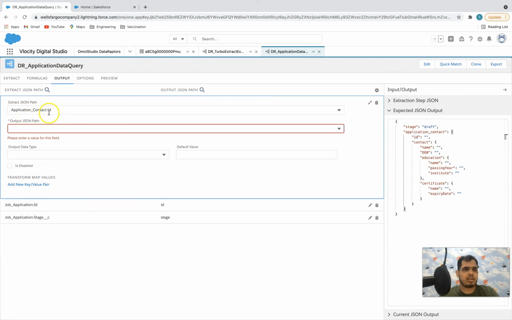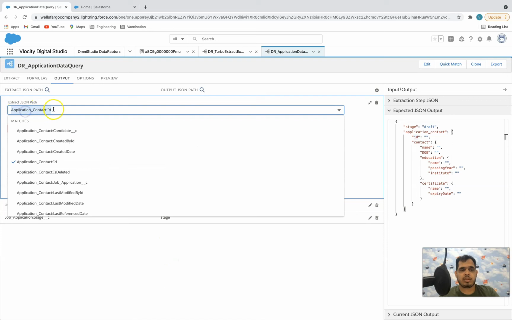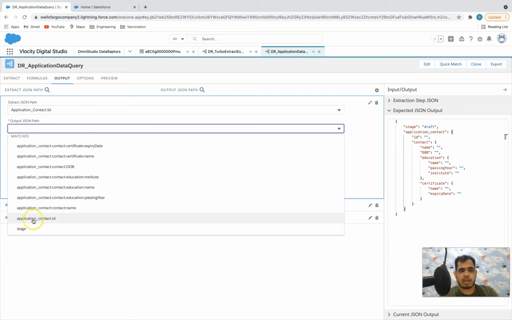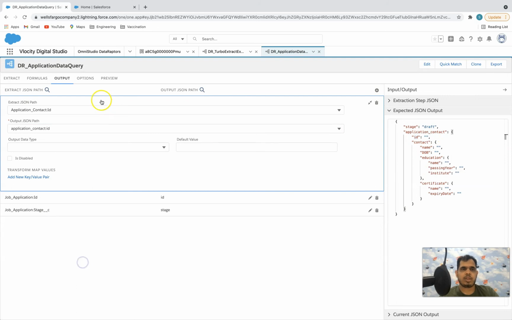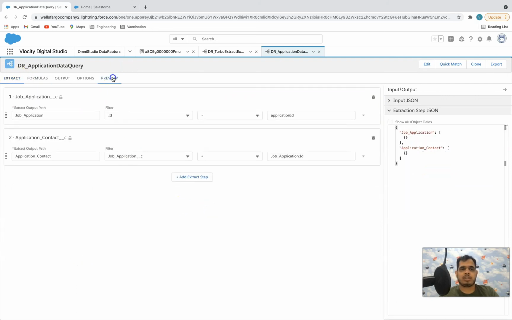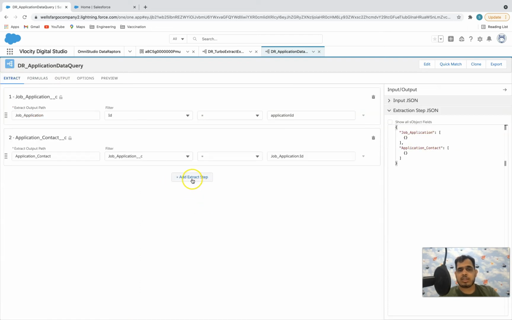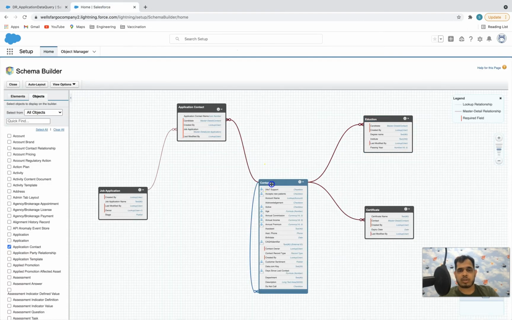So now we are querying the application contact ID, right? Where do we want to put it? Inside application contact and the ID field, meaning this field, so I will select this. That's it. Now let's preview it once. If we do this, you can see I have the stage, I have the ID, and inside the root I have application contact, and inside that I have the ID of the application contact.